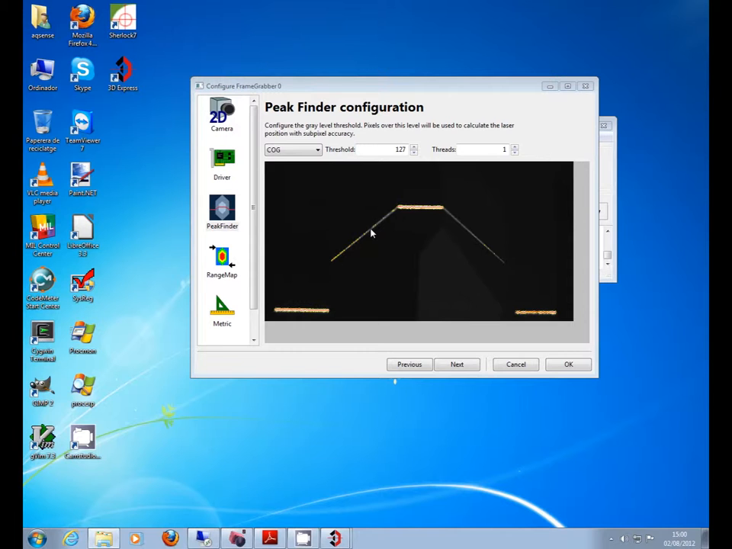3DExpress comes with a peak finder based on center of gravity. But if you also have a valid license, you can choose the peak finder from Sal3D. You can select it from the drop-down list. For our purpose, here we are going to keep on using the center of gravity one. The next thing that we have to choose here is the threshold appropriate for our acquisition system.